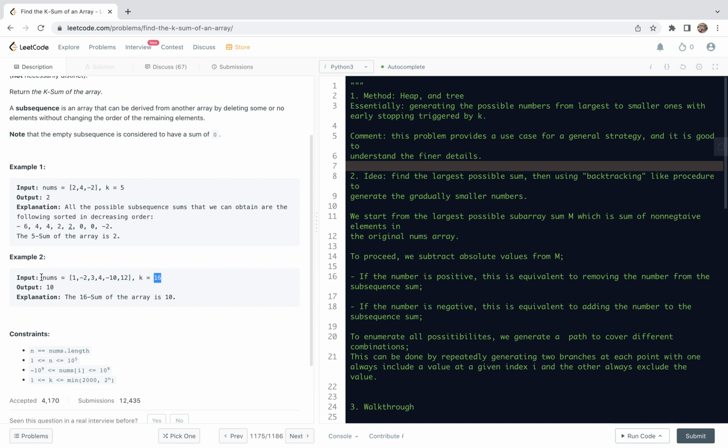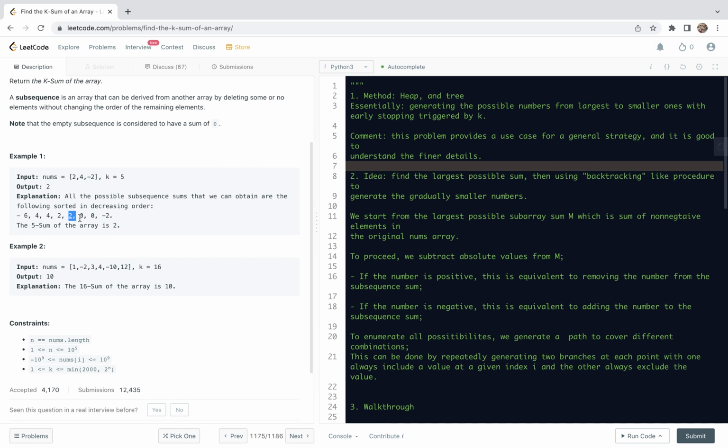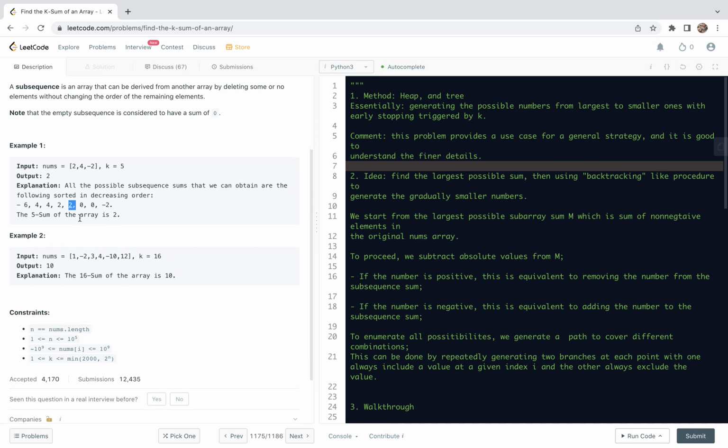After our analysis, this output should be easier to digest. For now, let's look at example 1, because the length of the nums array is short, just 3. We can actually list all the possible subsequence sums and then pick the 5th largest one, that is 2. So this is example 1, very easy to digest.